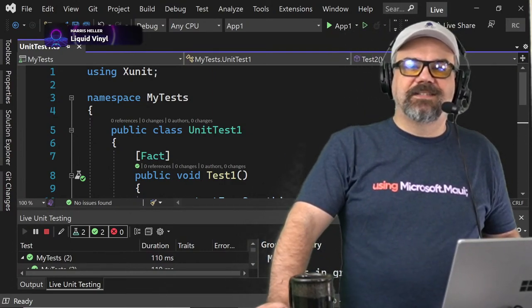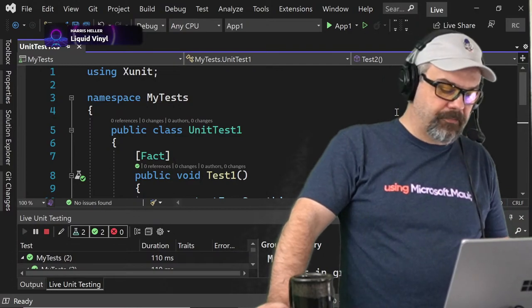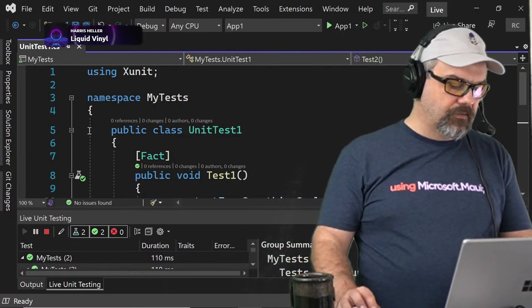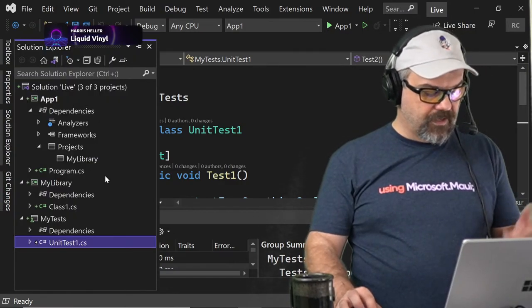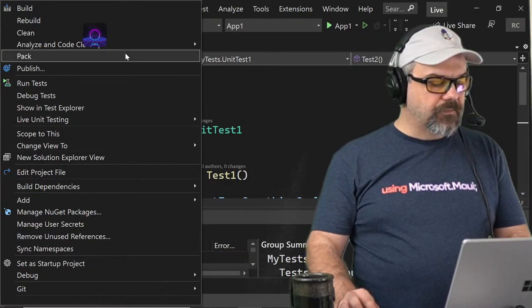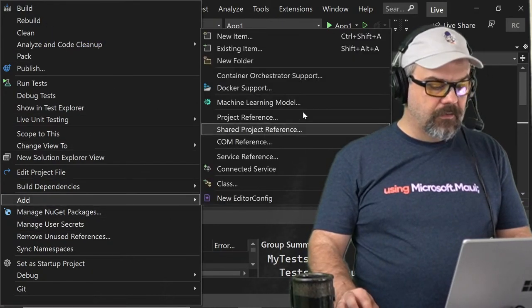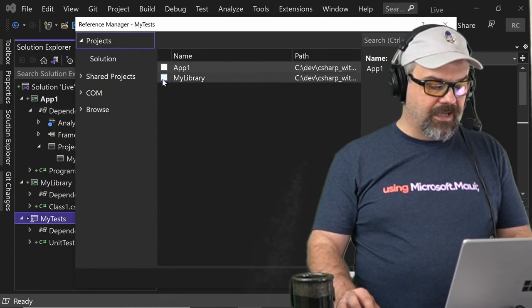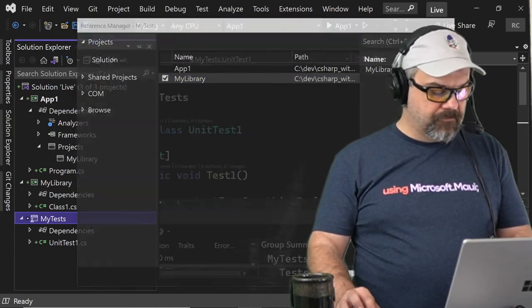So how to write tests for large size, complex, real world applications. Well, let's get into a little bit more complex example. Let's go to that calculator example that I wrote earlier. So I need a reference. Add project reference. There we go. I'm going to add a reference to my library.